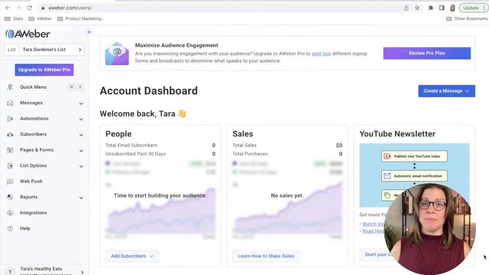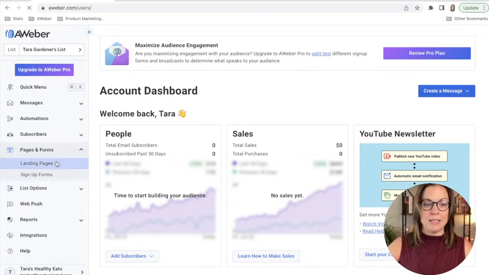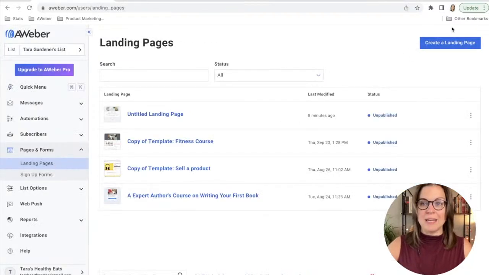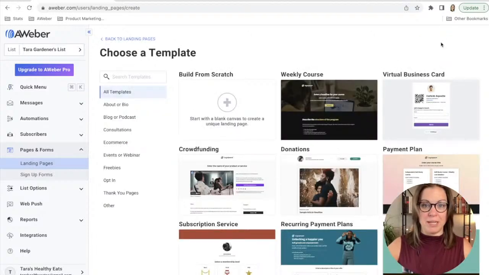Okay, here I am in my Aweber account. Now, there's something very interesting about this in that we are actually going to start this process by building a landing page. So I'm going to go in my account over to Pages and Forms, click on Landing Pages, and I'm going to create a landing page up here.